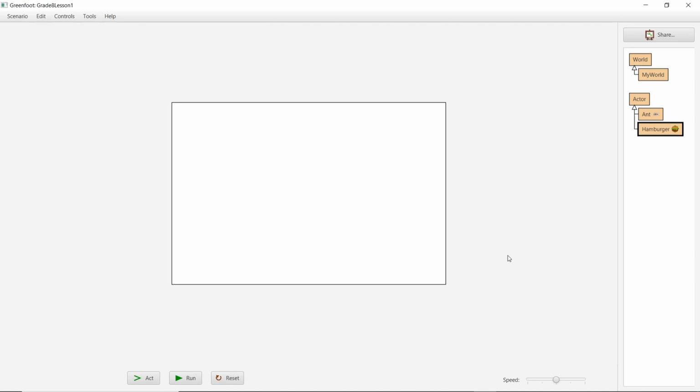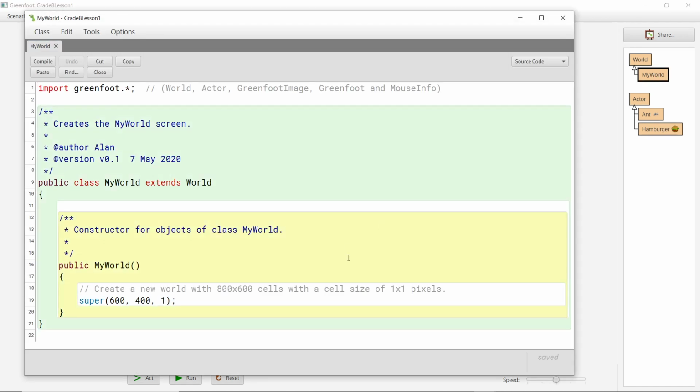I'm going to show you another way, and this is the way that we would normally do it. This is how we would normally add actors into our game. When you go buy a game, they don't expect you to put all the characters on the screen yourself. When you start the game, all the characters are on the screen already. That's what we want to do. So I'm going to double click my world, and the editor comes up. This is what we call an IDE, an integrated development environment.